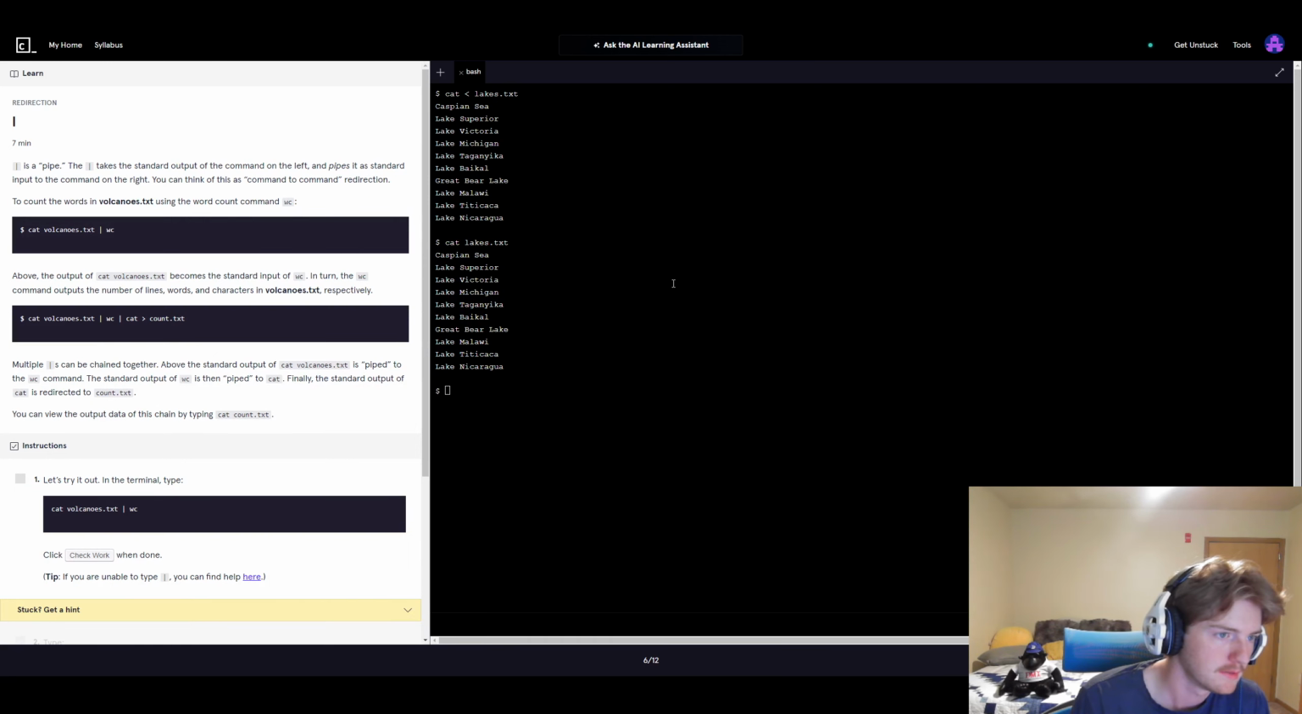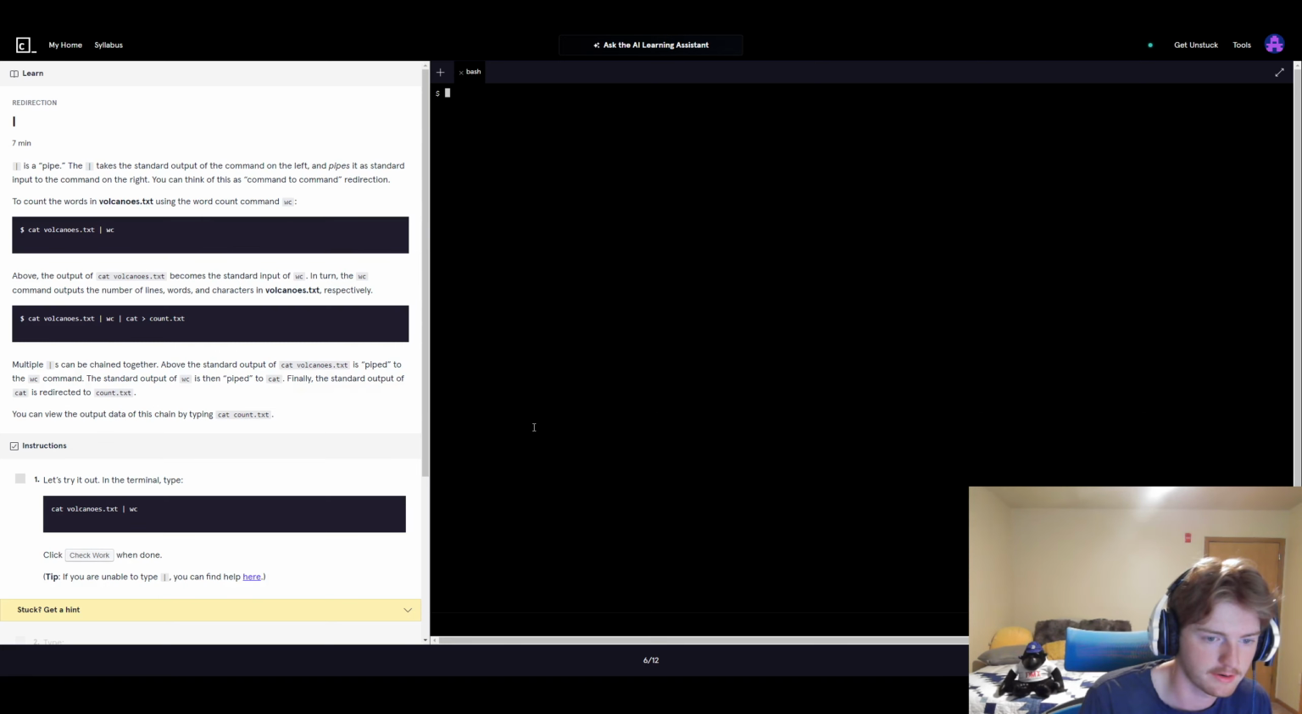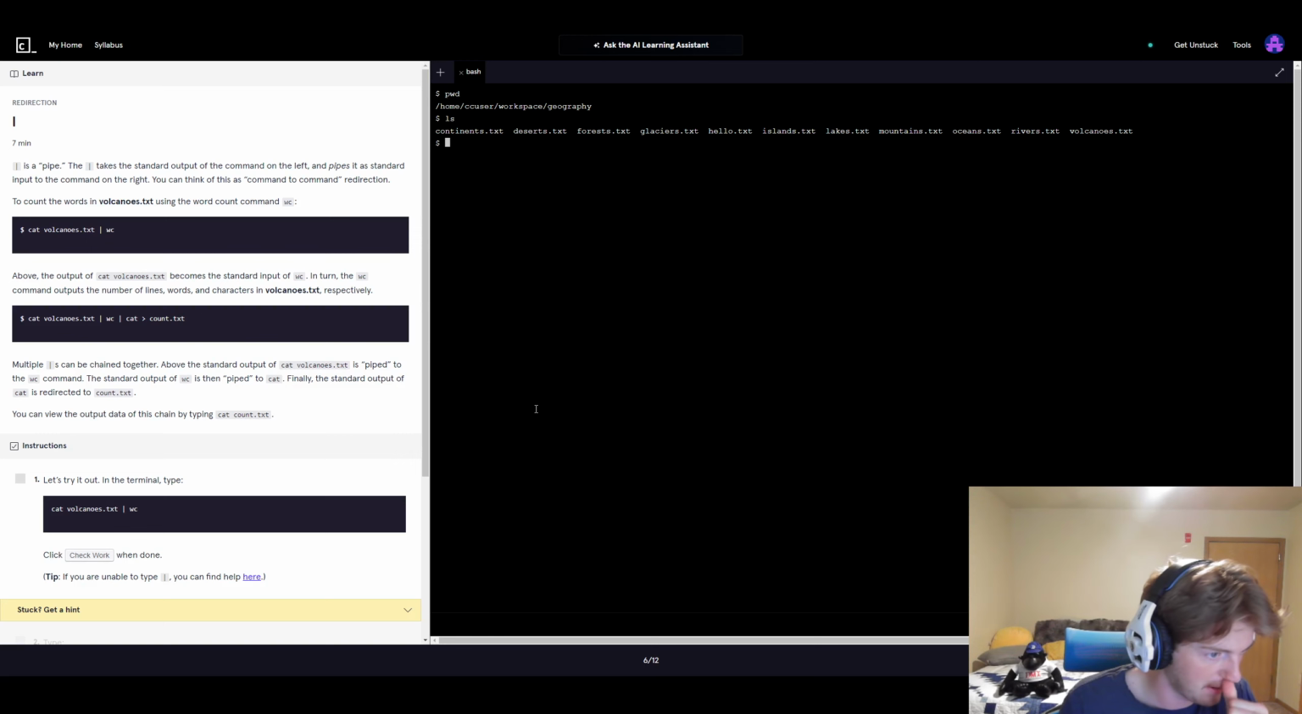The vertical bar is a pipe. The pipe takes the standard output of the command on the left and pipes it as standard input to the command on the right. You can think of this as command-to-command redirection. To count the words in volcanoes.txt using the word count command, we can do cat volcanoes.txt. I am going to clear again and let us know where we are and what our contents are. Above, the output of cat volcanoes.txt becomes the standard input of word count. In turn, the word count command outputs the number of lines, words, and characters in volcanoes.txt respectively.